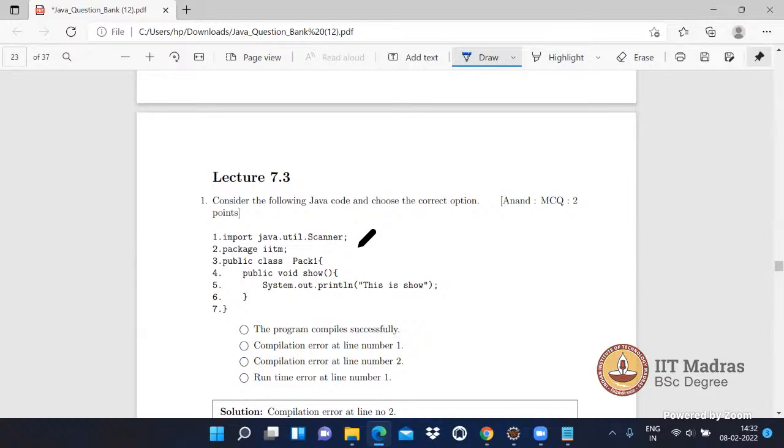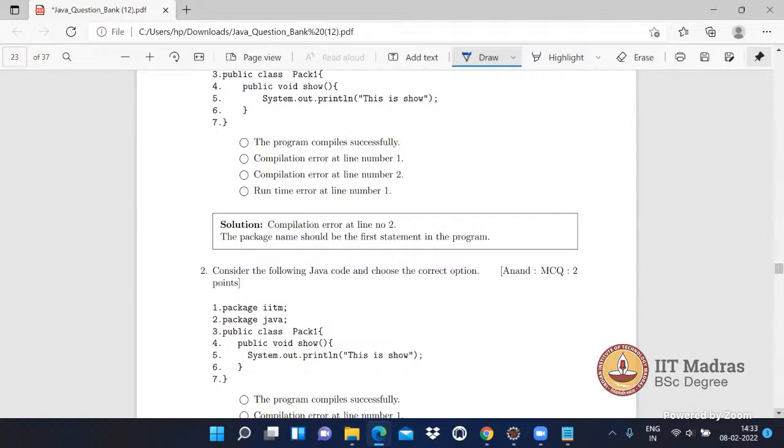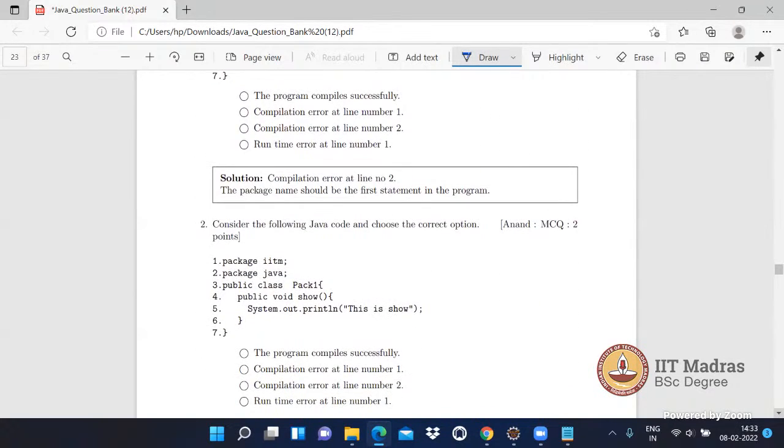Package should come first, and you can write any number of import statements in your program. Is there any restriction that you can write only one import statement? No. But what about package? Can you write more than one package statement in a single file? No. Yeah, in a single file, I'm asking. So that is the next question, actually.